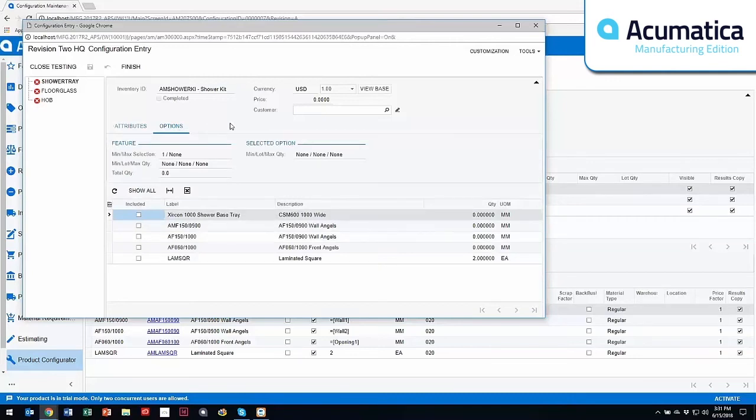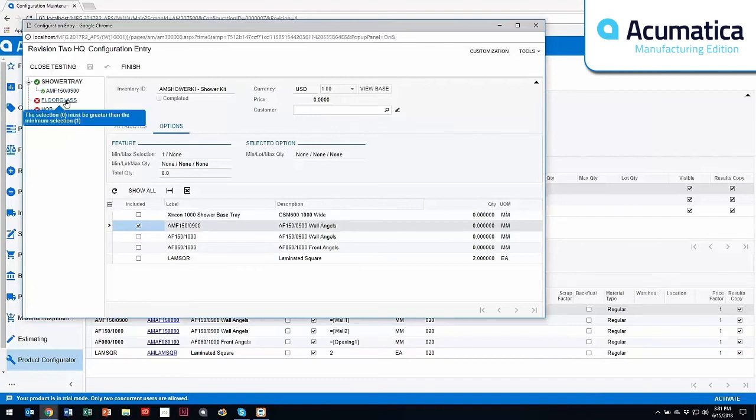So if you remember when we went through a minute ago, my features and options, my feature is the shower tray, and I have these options. So I can come in and pick the option. You'll notice that this turned green at the top. So it's run through the rules and it's accepted that as an option.